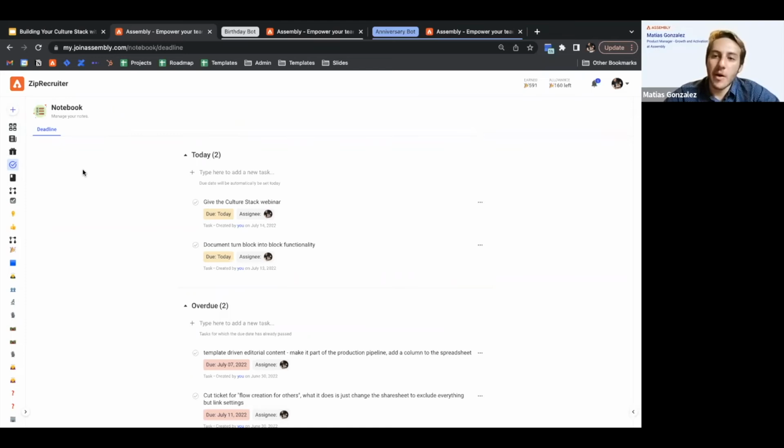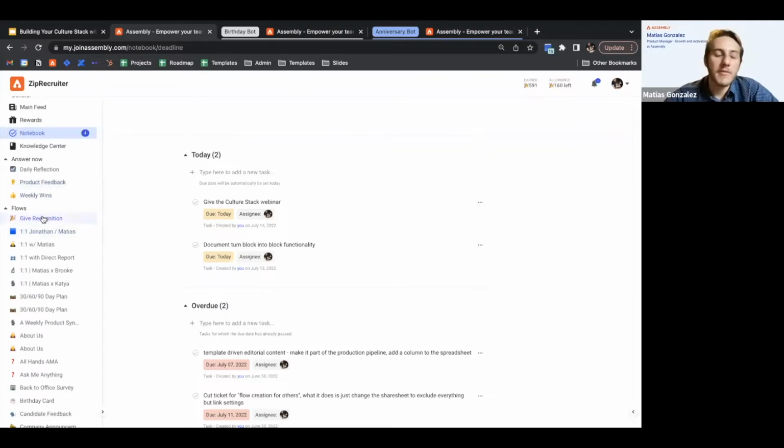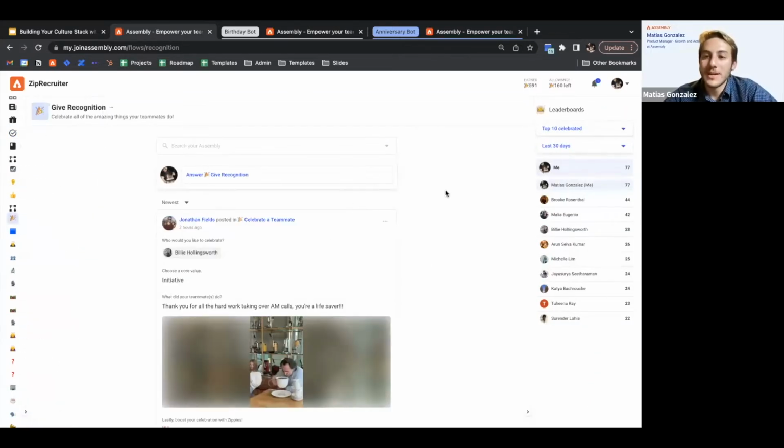Once the work gets done though, the next question in your culture stack is really, how are you celebrating those accomplishments? How are you celebrating the fact that that work got done? And this is really a core piece of assembly. So we have this flow called give recognition. And give recognition is really about taking a moment in your day and encouraging, not just yourself, but encouraging yourself and your team to go and see what work is getting done, and who contributed to that, who went above and beyond, and then taking a moment to actually go and recognize them for that work.